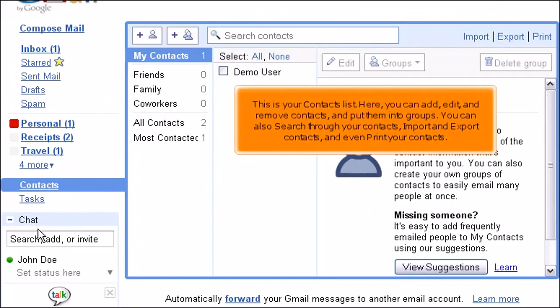This is your contacts list. Here you can add, edit, and remove contacts and put them into groups. You can also search through your contacts, import and export contacts, and even print your contacts.